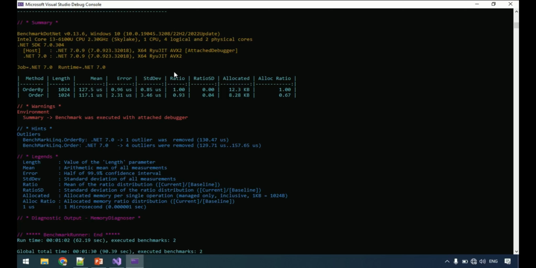The statistics are generated. You can see the Order method is slightly faster than OrderBy, 117 as compared to 127 microseconds. Also, memory reduced from 12.3 to 8.28 kilobytes. So it is advisable to use Order instead of the OrderBy method for simple types. Simple, extremely simple. If you have already upgraded to .NET 7, start using these inbuilt methods of Linq for better performance and memory allocation. So that's it from this video.